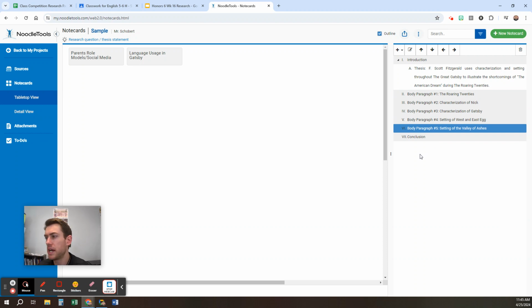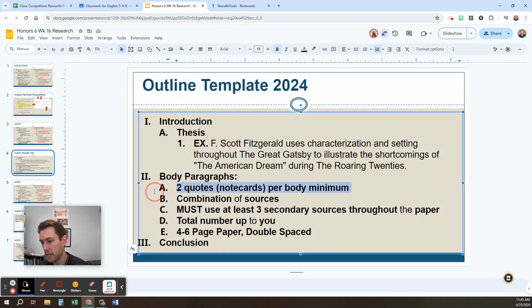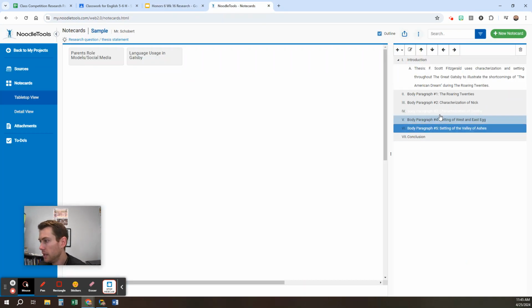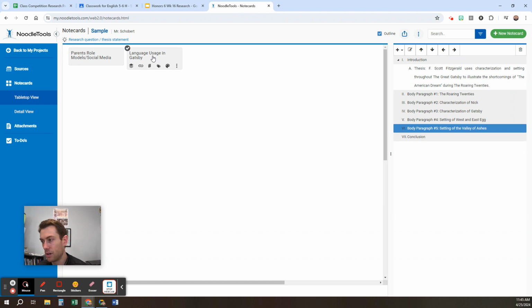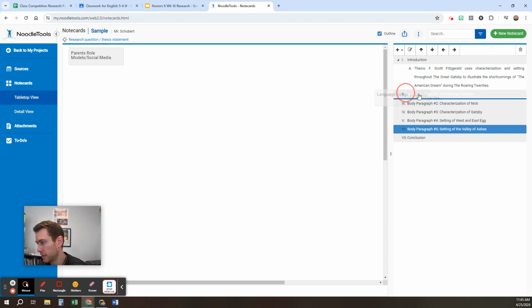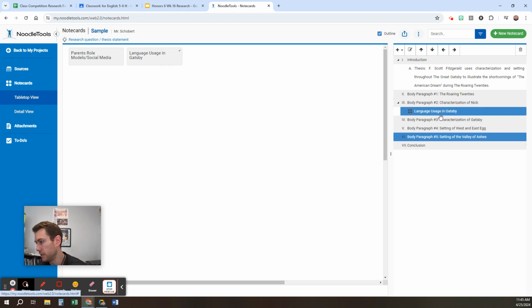All right, now when it comes to actually putting your note cards in the outline, right, you need at least 2 note cards per body paragraph to support your thesis. And so like this one says language usage in Gatsby. I know that's kind of unrelated to this thesis over here, but maybe this note card touches on Nick in some way and his language usage. So just place this note card in the appropriate spot. I just click, I drag, I find the paragraph that's about characterization of Nick, and I drop it in there. You'll notice that a check mark comes up whenever you place a note card over here in the outline. All right? And really that's all you're doing.